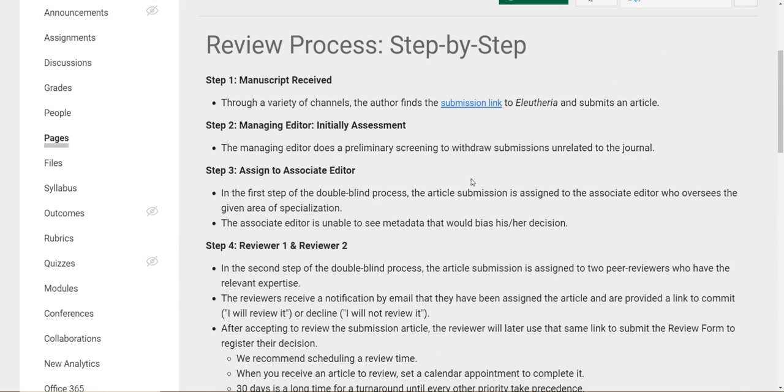So the first step here is the manuscript is received. Through a variety of channels, the author finds the submission link to Eleutheria and submits an article. We have some marketing efforts that help garner students and the types of individuals who are interested in submitting an article for review. So that's the first step.